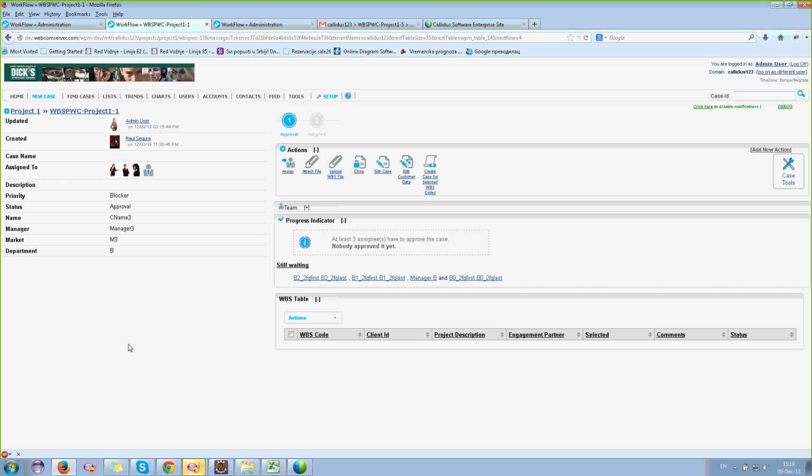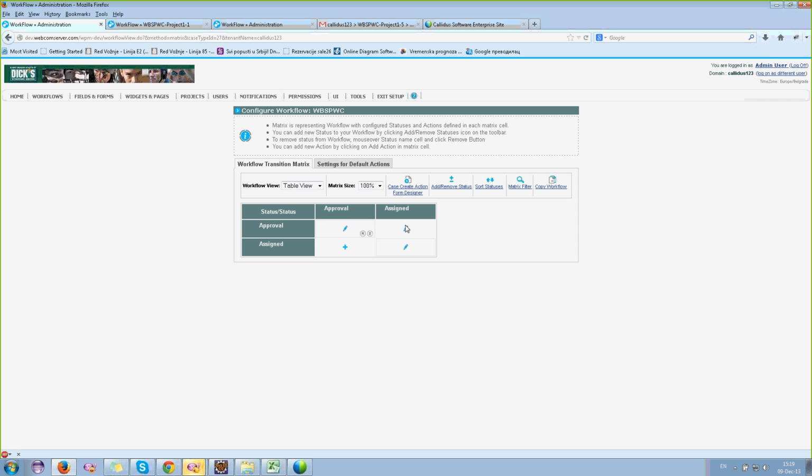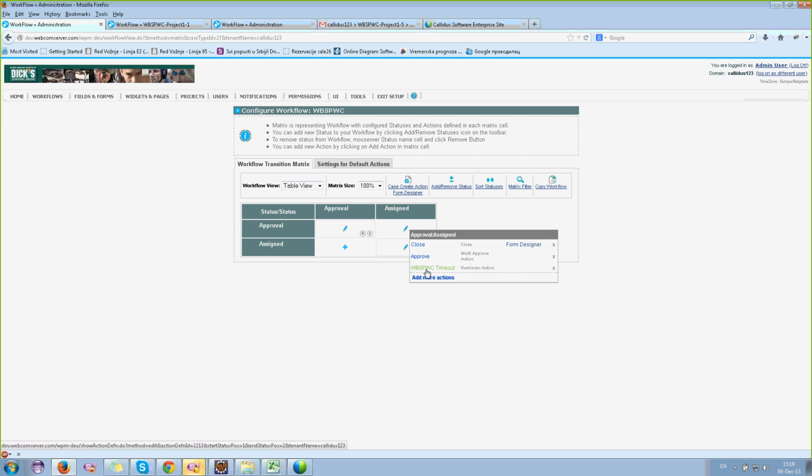Or I can move on to timeouts. Not from myself, any questions? I'm good. Okay. So also, what we can do in WorkFlow is to set timeout on some action.